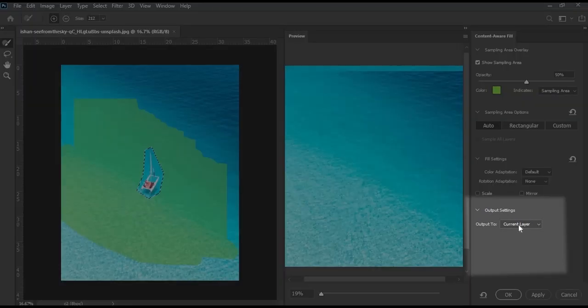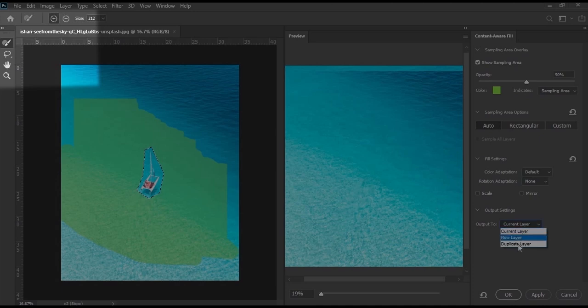Now we should double check the Output to location. It is currently set to Current Layer. That means it will make a permanent change to the original layer. Another option is New Layer. New Layer will create a new layer that contains only the content for the filled-in area, but not the surrounding image. It does not make any changes to the original layer.